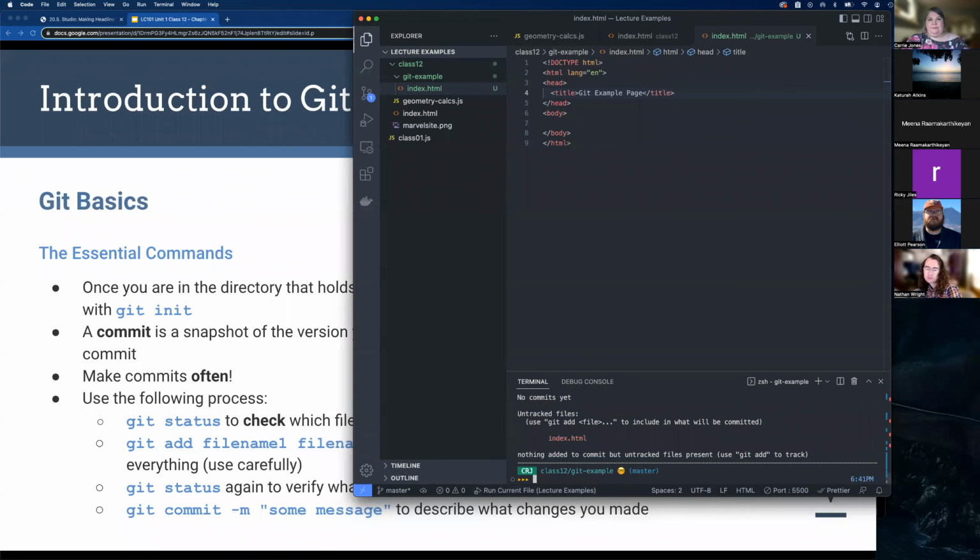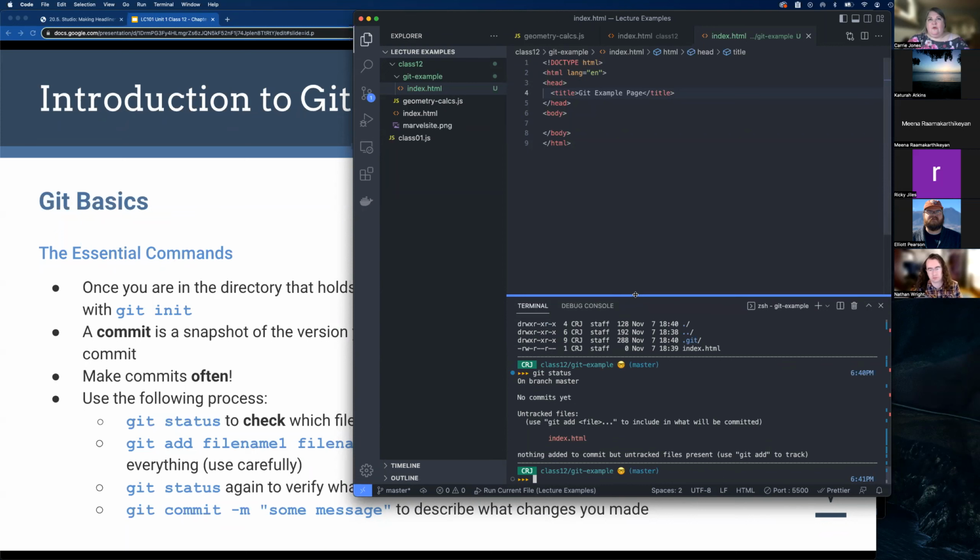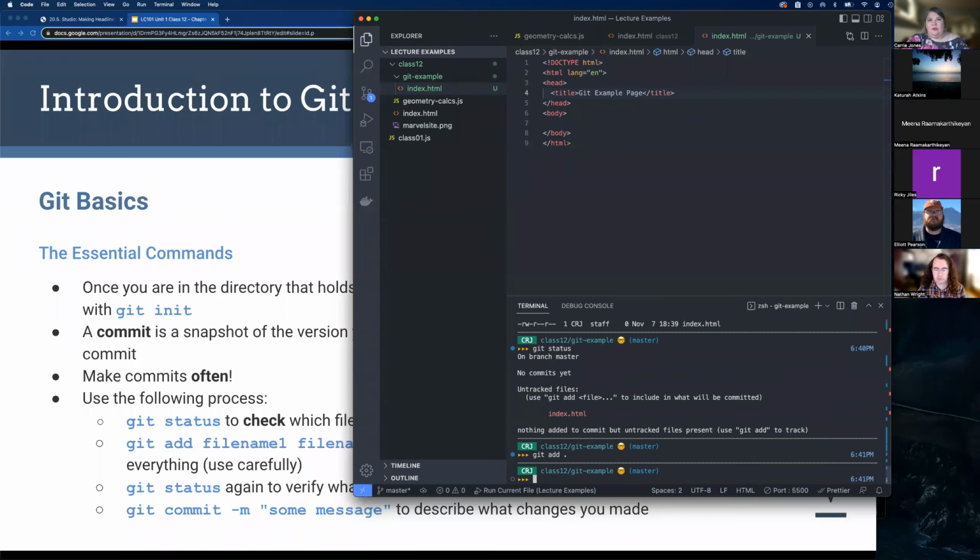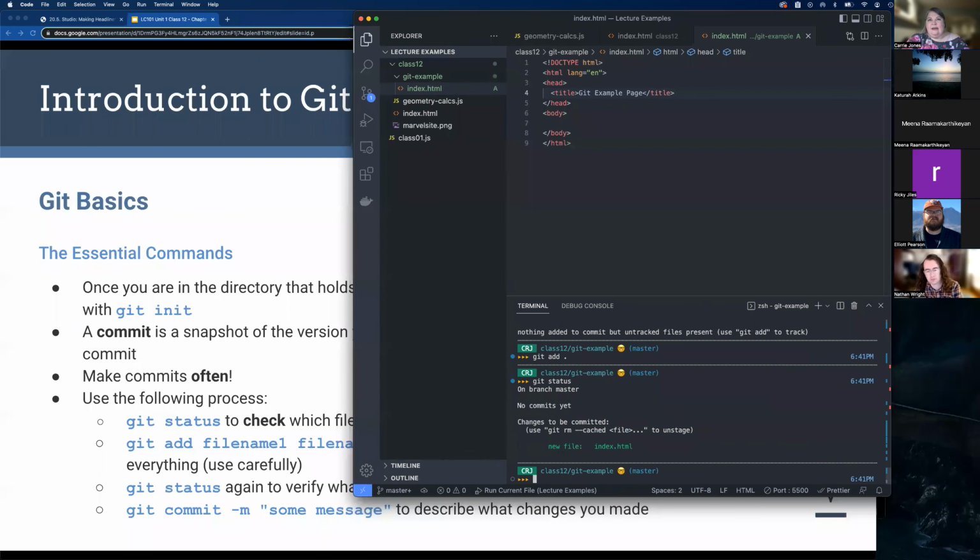So I'm going to say git status. And there we see in red, we have index.html because it's not tracked yet. And it tells you that it's untracked. So I'm going to move this up so we can see a little more of what's going on here. I want to add, and because it's the only file, I'm just going to say git add dot, and that'll include it. And now if I do git status again, it says changes to be committed, and it says new file index.html, and it's in green. That tells me it successfully staged it.